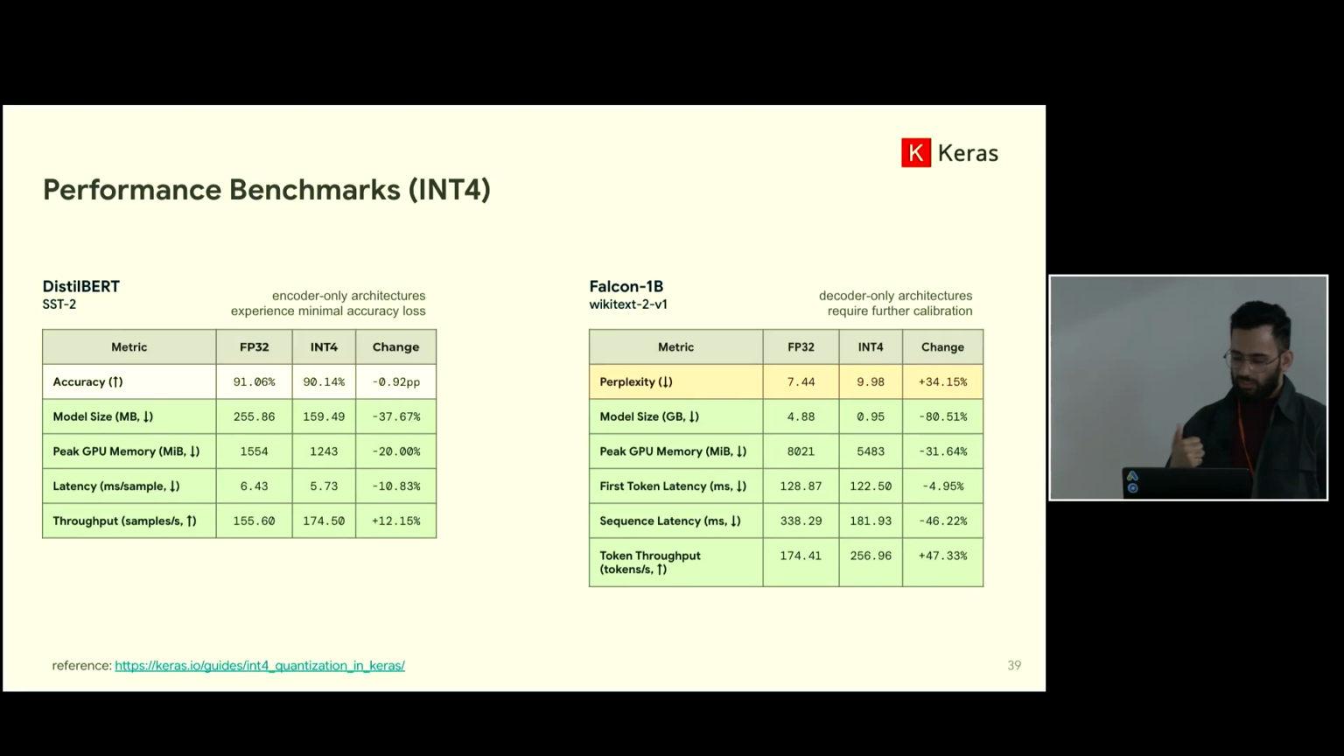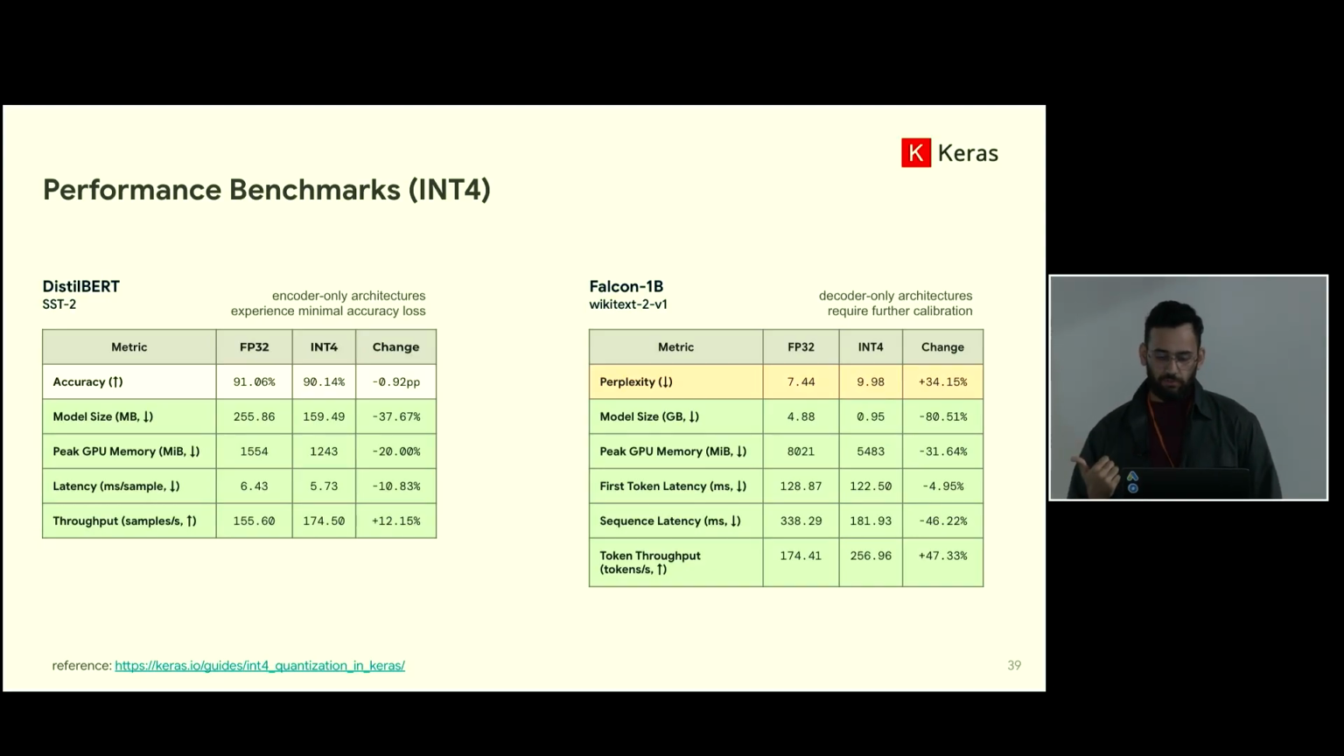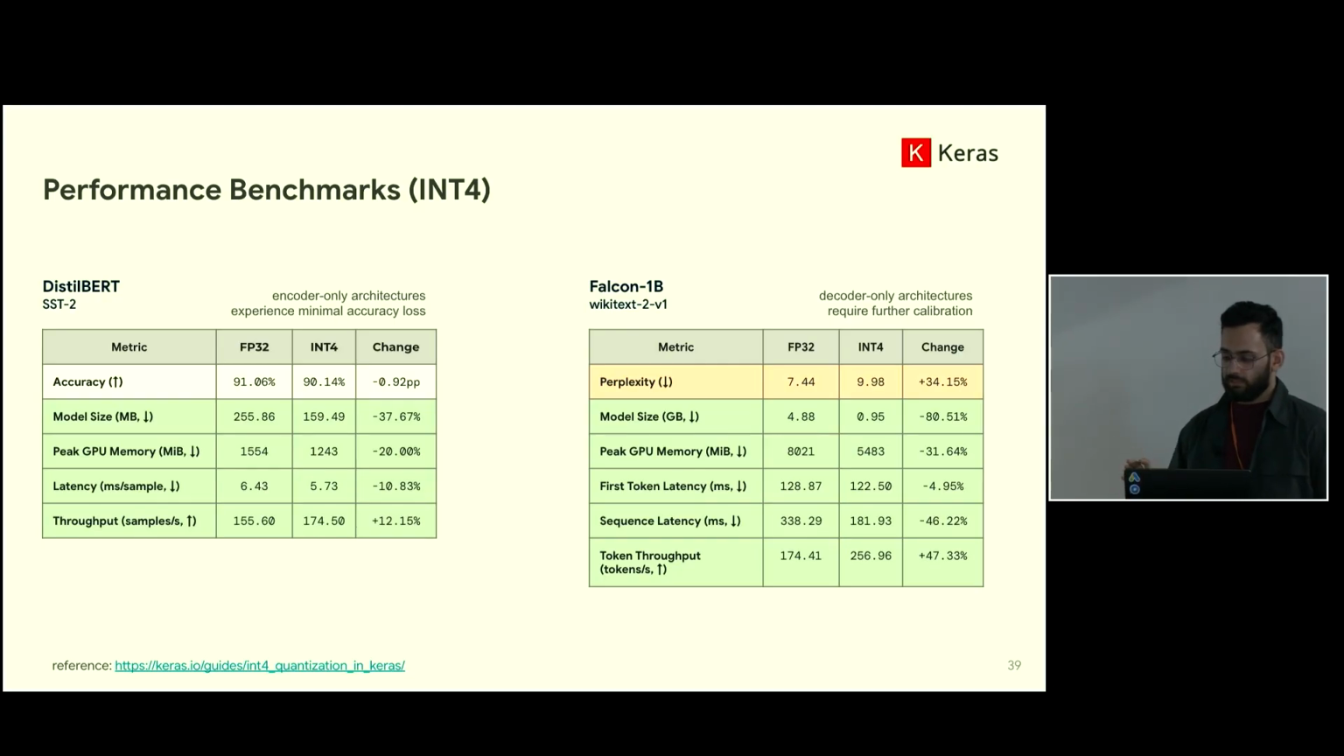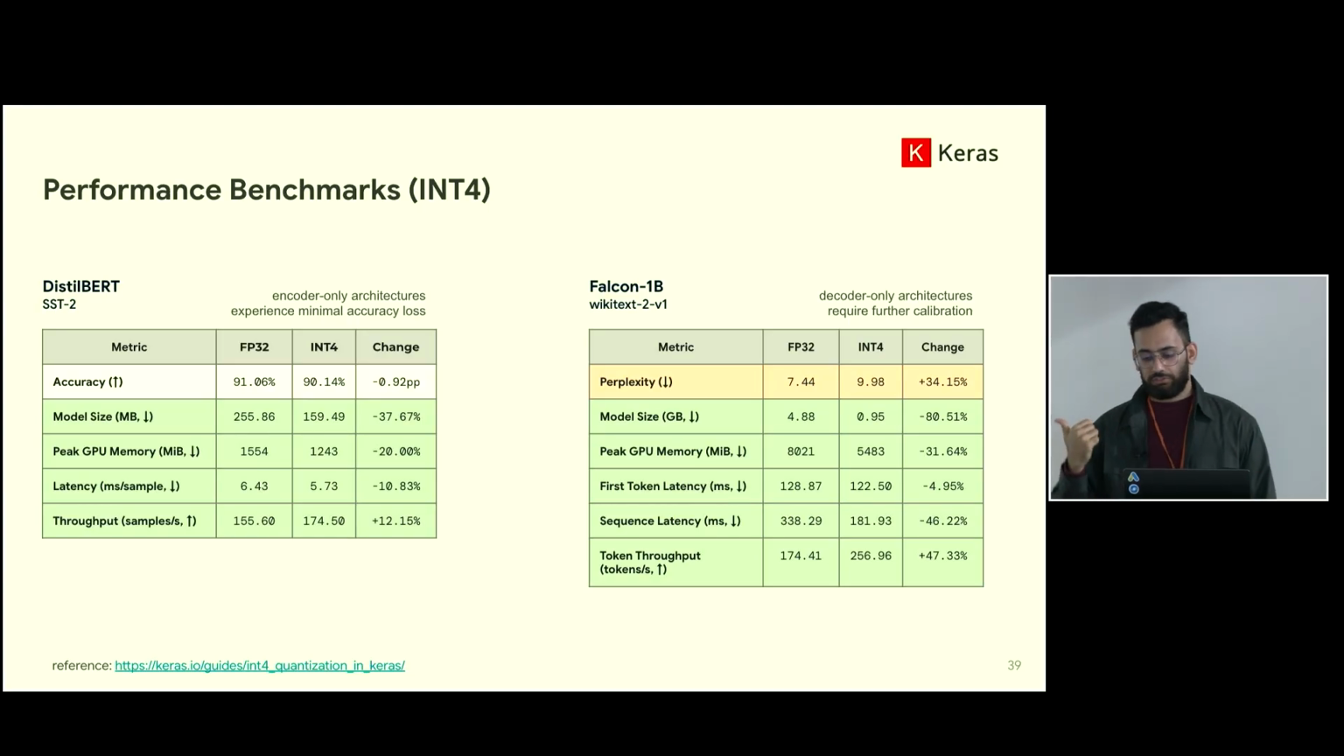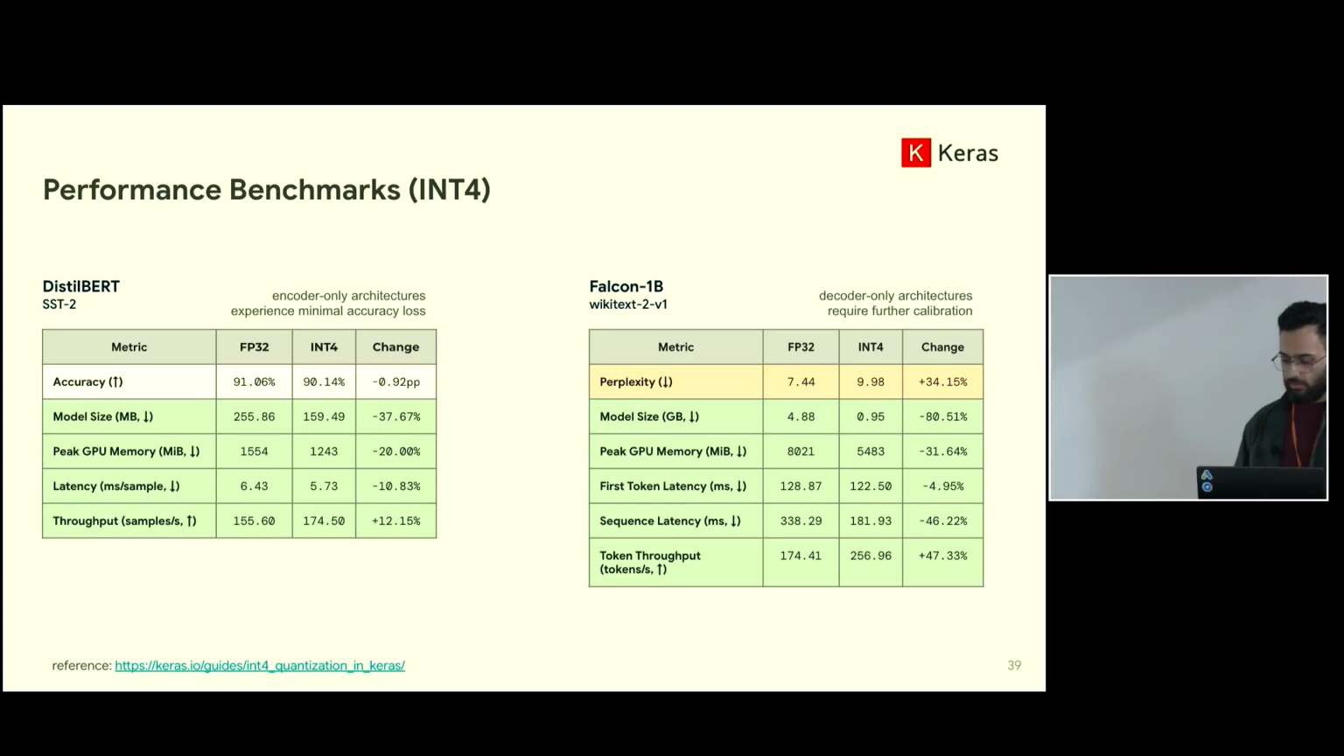If you try to quantize a large language model such as Falcon 1B or sometimes even Gemma 3B, which might be trained on a particular data set, you will see bigger accuracy losses here. So you see that there is a perplexity increase of more than 34% when using the int4 quantization scheme. Perplexity sort of represents the confusion that the model faces when predicting the next word. So you have an increase from 7.44 to 9.98. Again, this is mainly because we use per channel quantization in Keras for now.